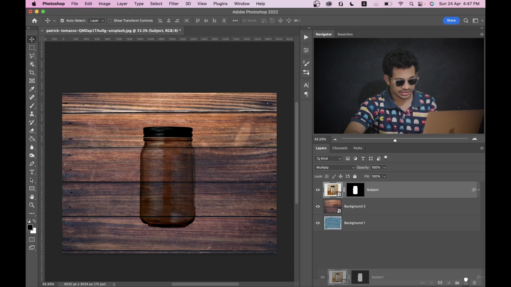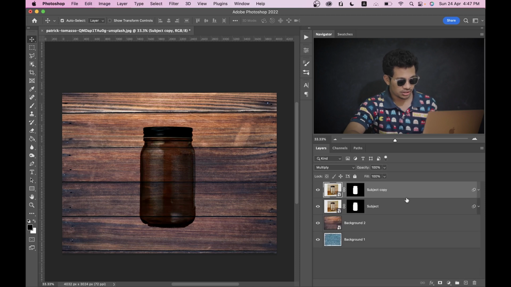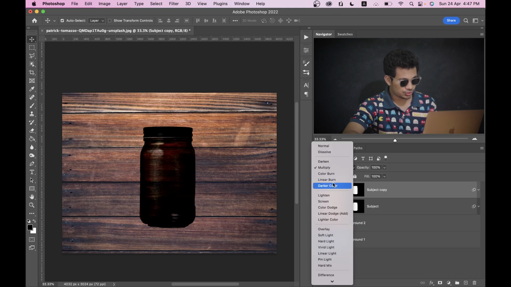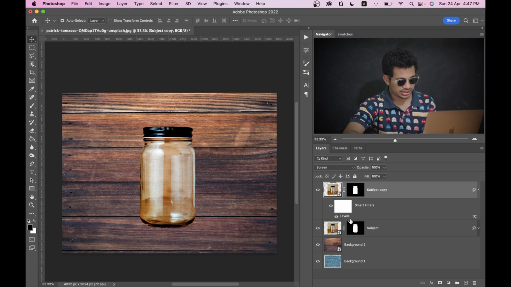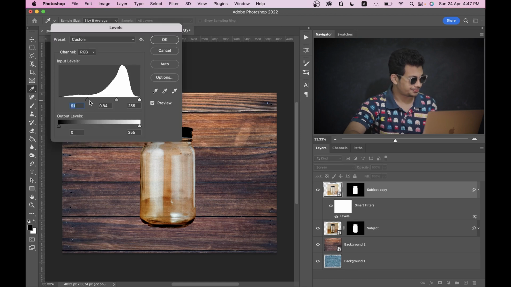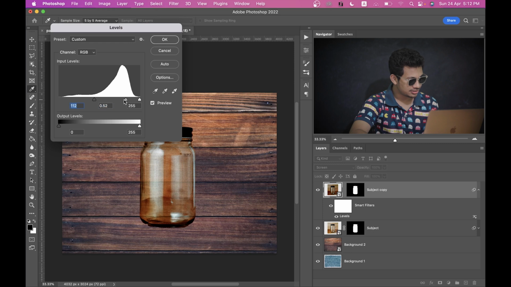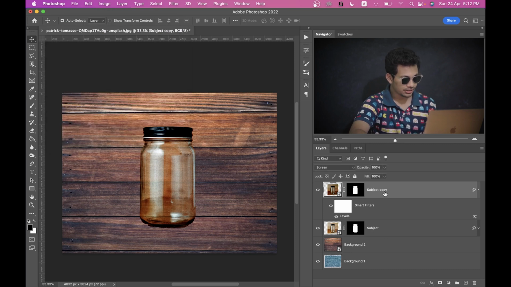Now copy this layer by pressing Ctrl and J, or just click and drag it to the plus icon, and now change the blending mode to screen. Okay, now expand it and go to the levels again, and drag this point to the right a little bit more, and also this one. So I think this is fine. Okay, now press okay.